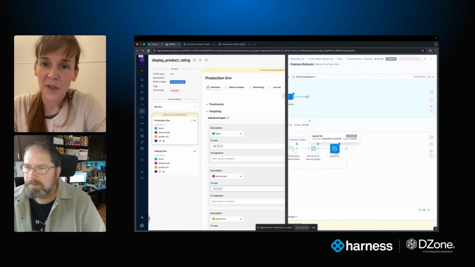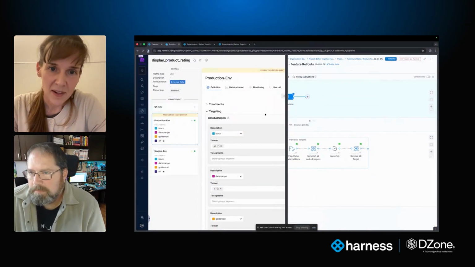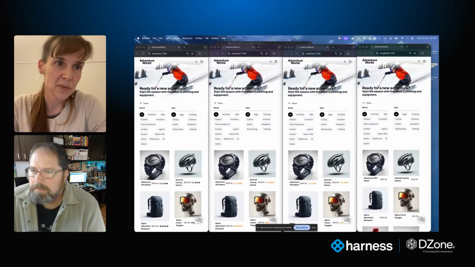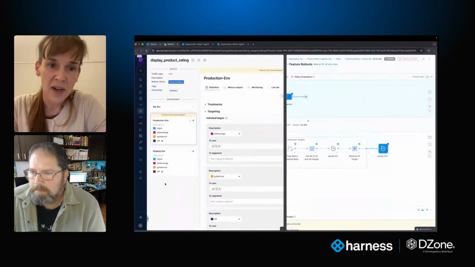Nice. Okay, so we're gonna see also we can remove a target just for demonstration purposes. So here we'll remove A0. No longer the rating is shown.